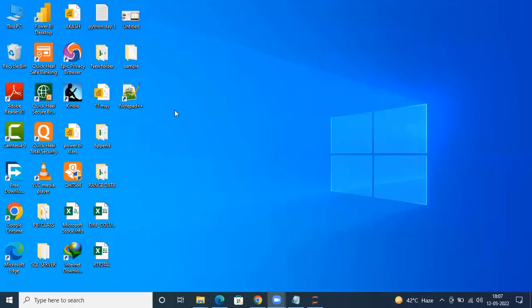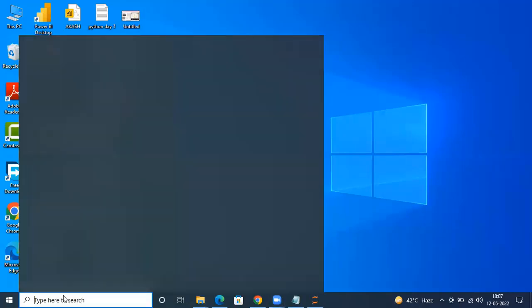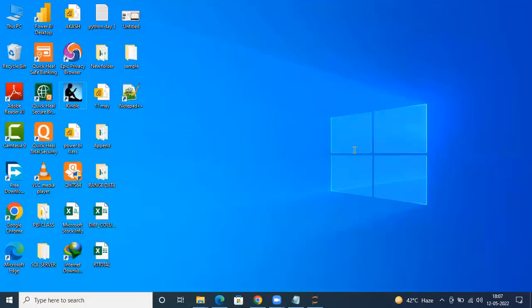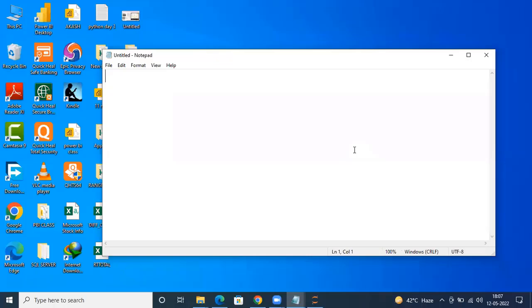For example, I'm coming to the desktop and opening a notepad, and let me write a simple Python program here. Very simple: print hello world. This simply prints hello world. That's my only purpose for now.